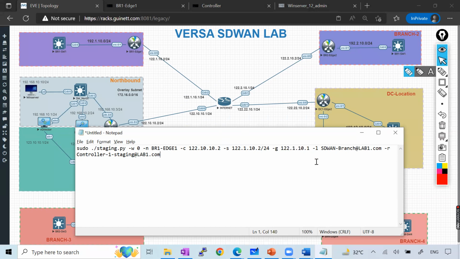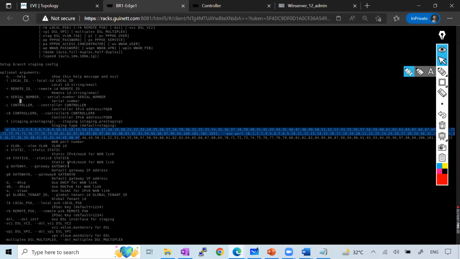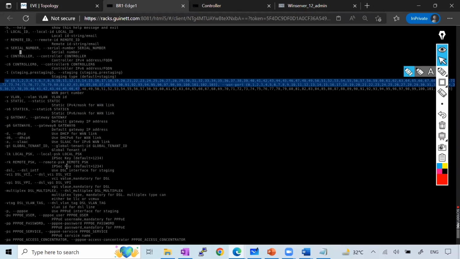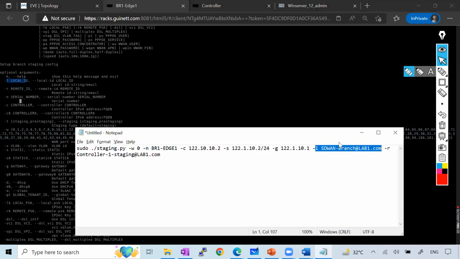And -l is equal to your SD-WAN controller details. So let's understand -l. Where is -l? Probably we can find it, see, -l is the local ID and this is the remote ID. Then how can I find the remote and local? The remote ID is my controller and local is my branch edge router ID. So how can I find these two pieces of information?